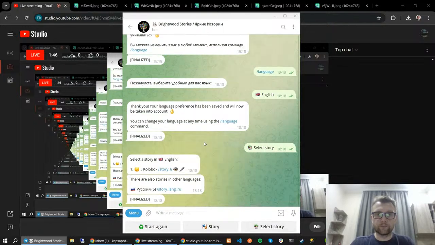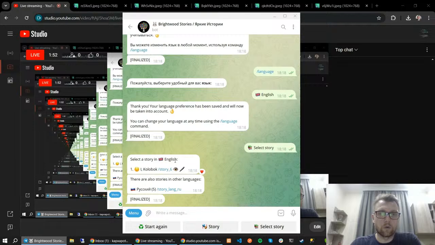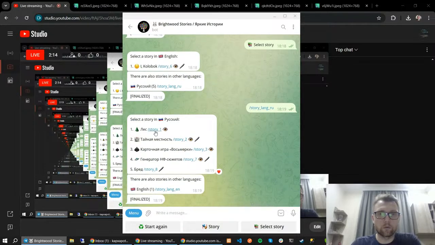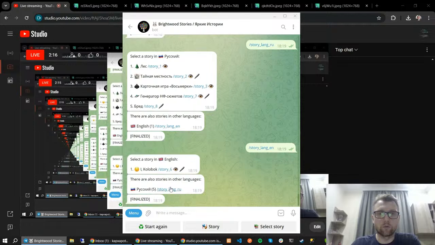Also, different languages for stories are supported. By default, you will see stories in your selected language. For example, currently I have selected English, and there is only one story in English, about Kolobok, but it also shows that there are 5 other stories in Russian. You can see the stories in other languages. So let's get back to Kolobok.